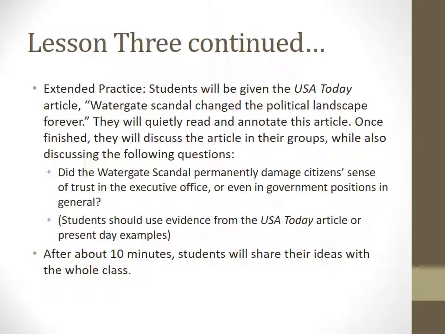So extended practice. Students will be given the USA Today article, Watergate Scandal Changed the Political Landscape Forever. They will quietly read and annotate this article. Once finished, they will discuss the article in their groups, while also discussing the following questions.